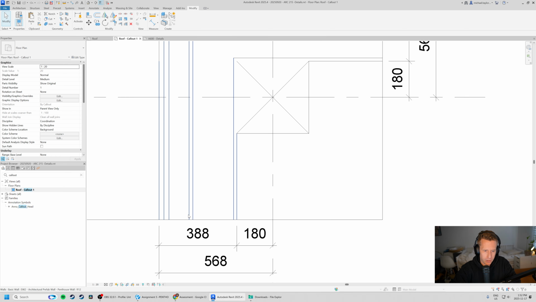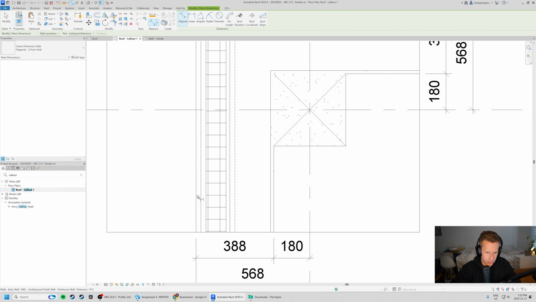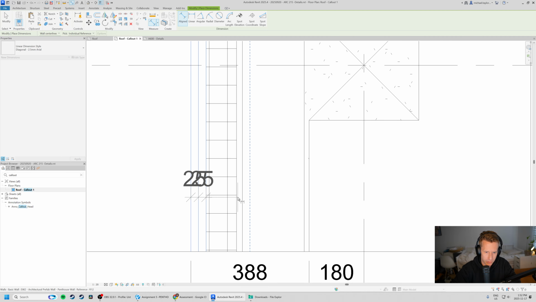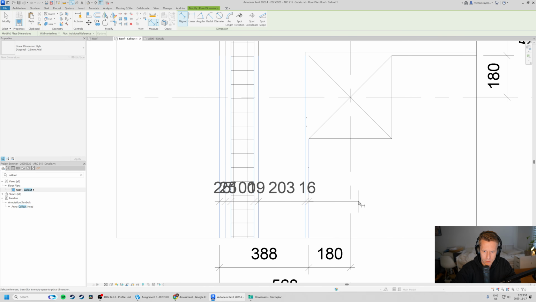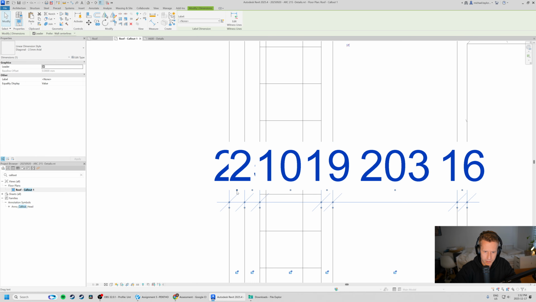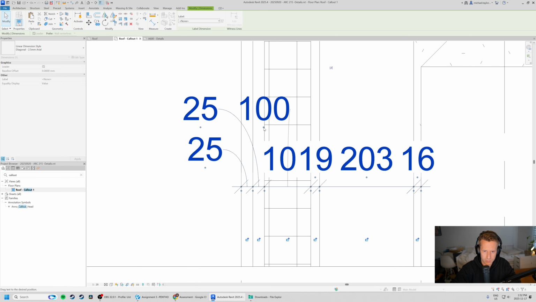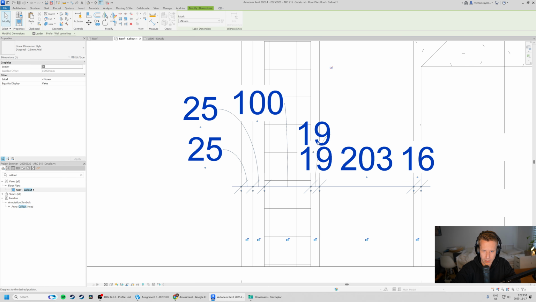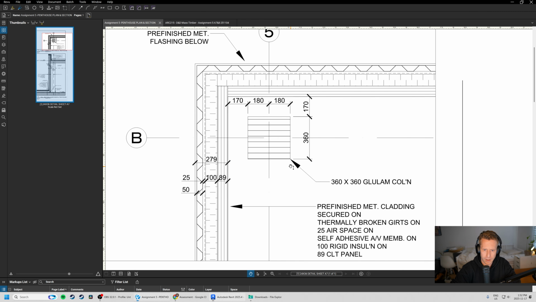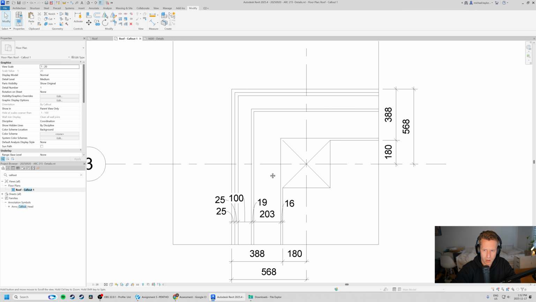So if you want to get more particular, what we can do is dimension every single one of these layers. Something like this. And now you'll notice that because we're working with this scale, it can get a little tough to show all this. So 19, 203, 16. But now we can show all of these things.